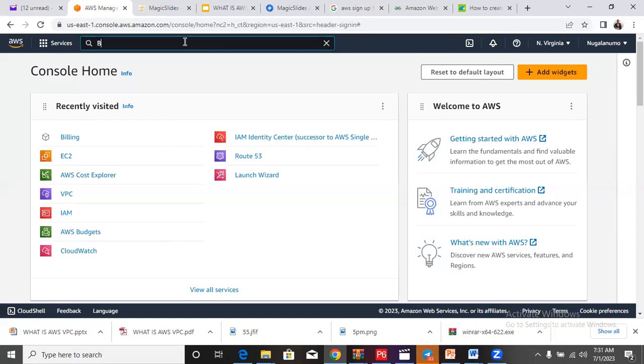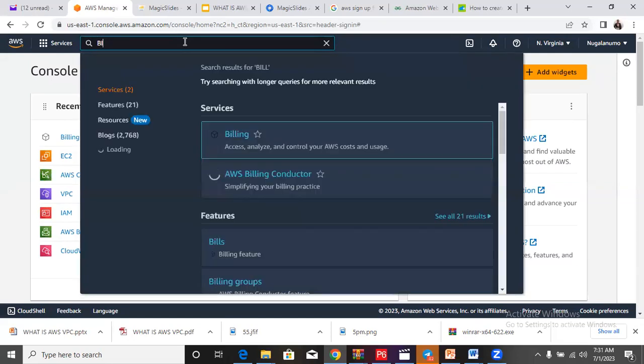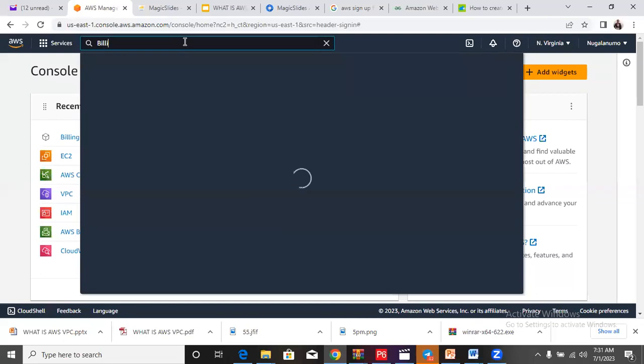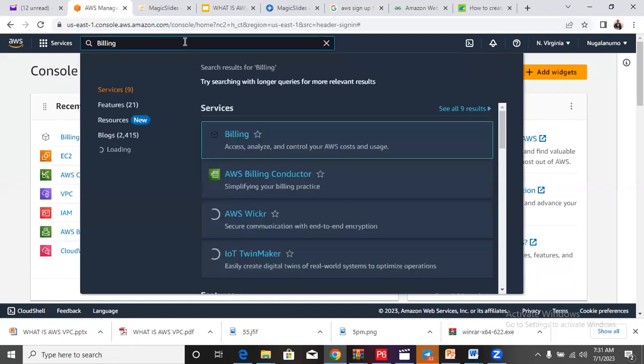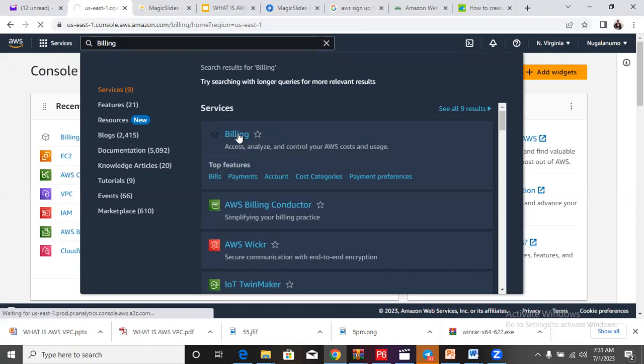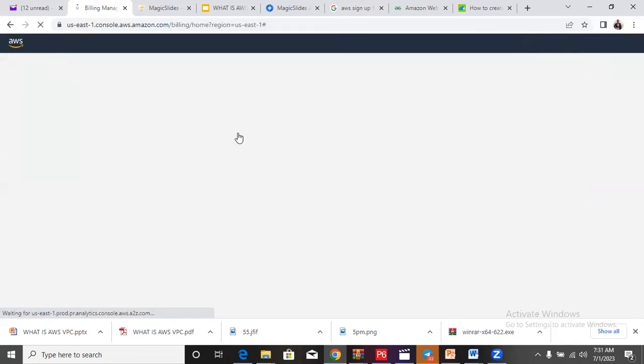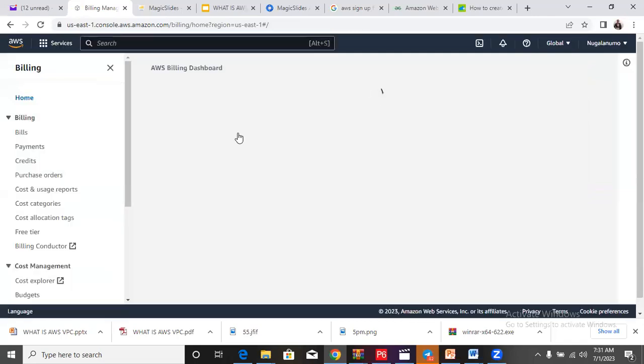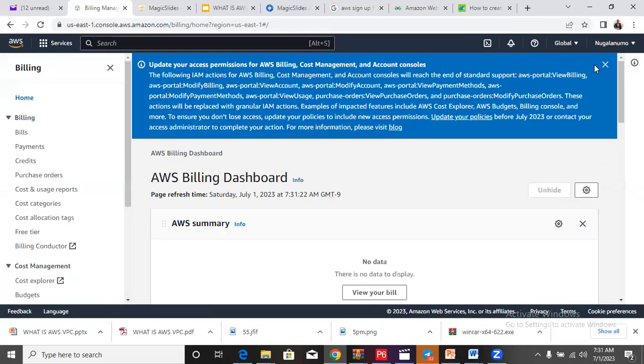Through the search, you enter billing. Look at it, it's showing here. You tap it and it will load. After that, update your access permission for AWS billing. All right, I'll get that done.